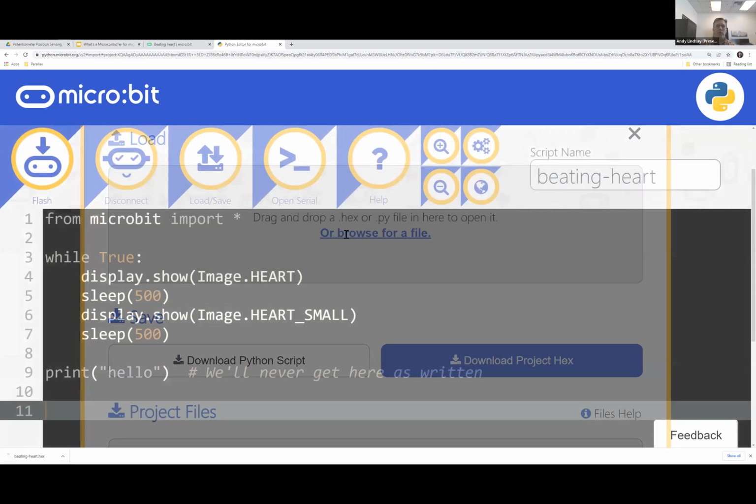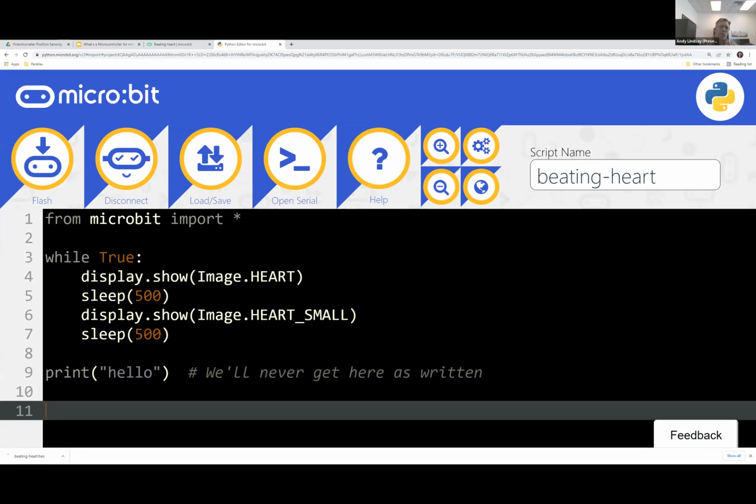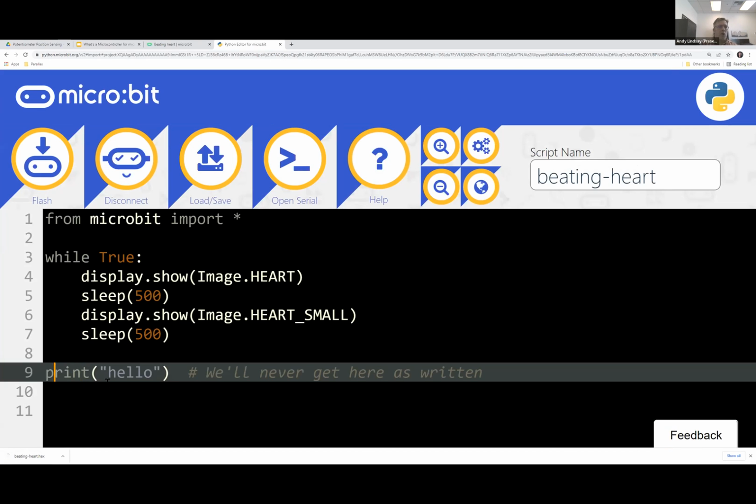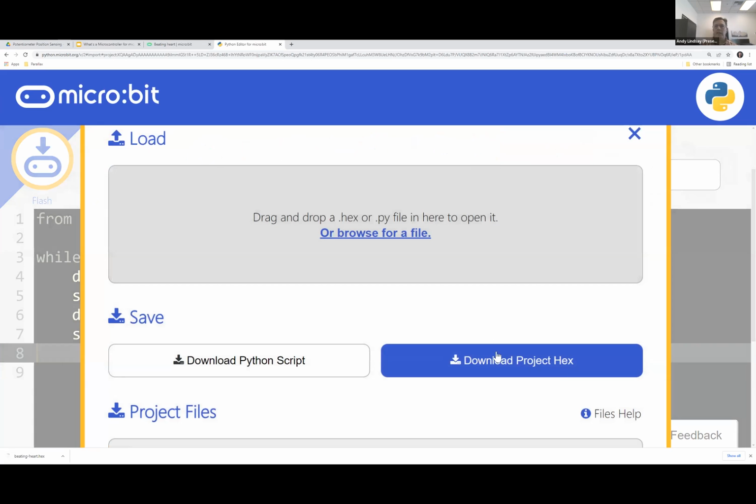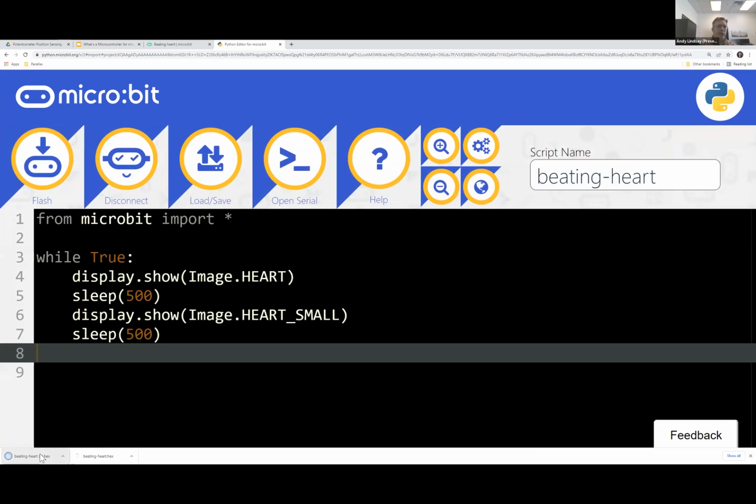Okay, so now let's say that I want to make a change. So I'll go ahead and maybe delete this thing that the code never gets to anyway. And I want to save a copy of that work. Well, you can hit Load Save again and download Project Hex again, and you'll get another copy, but it's enumerated from the first one.